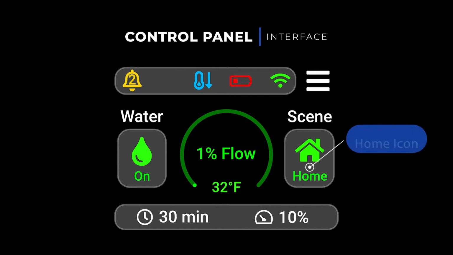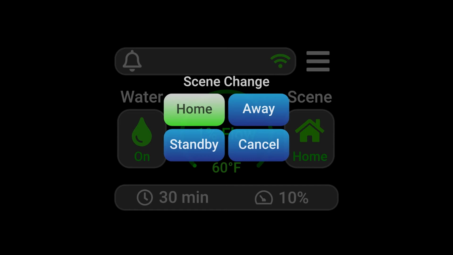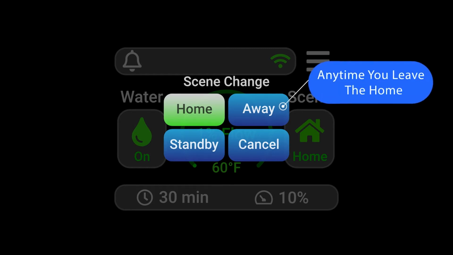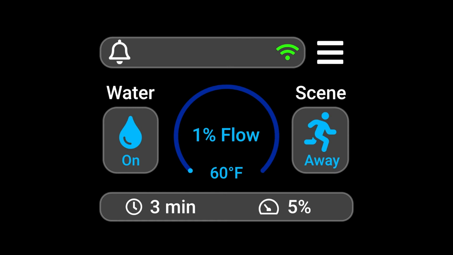First, you'll notice the home icon. This is where you can easily switch into one of the other scenes, away or standby. You'll want to treat your leak defense system similarly to a home security system. So you'll want to switch it into away scene anytime you leave the home, whether that's going to the grocery store or leaving on vacation for 3 months.